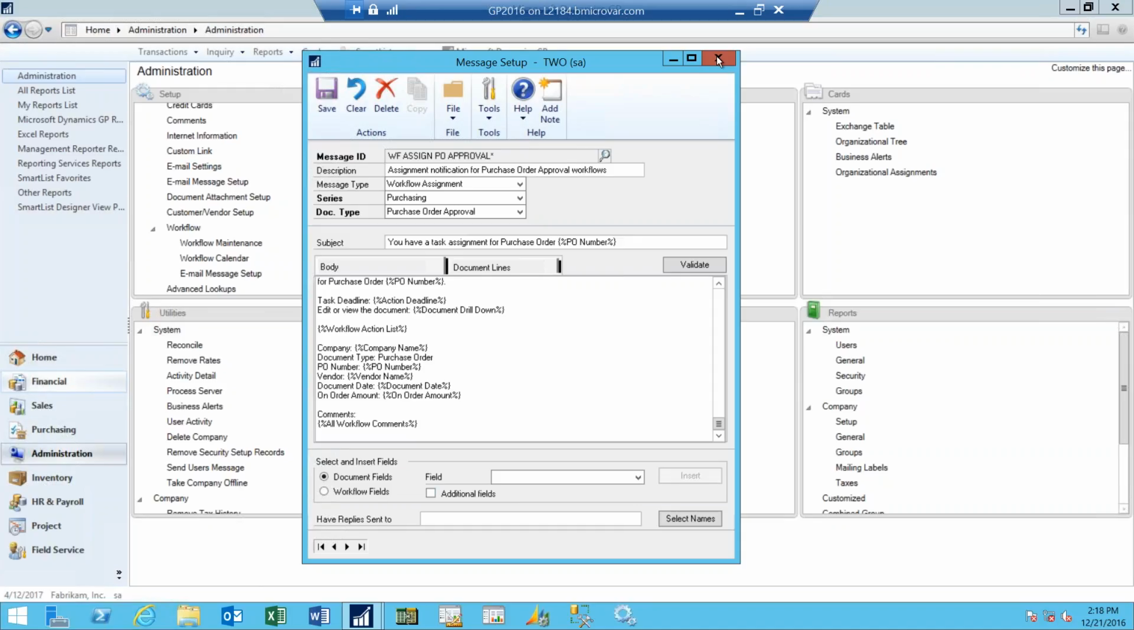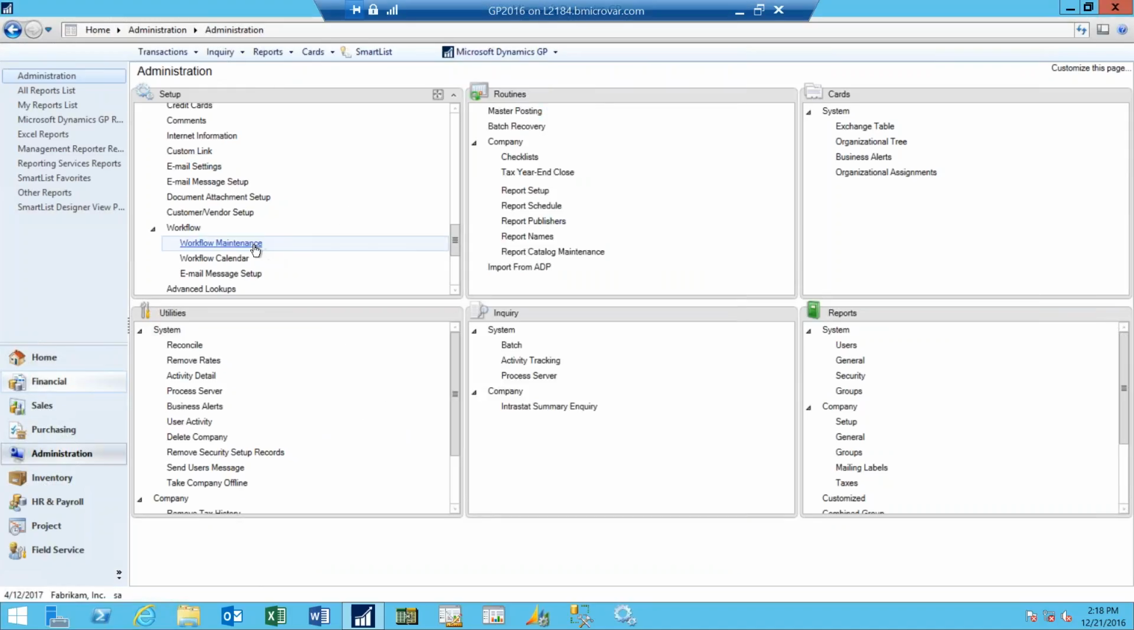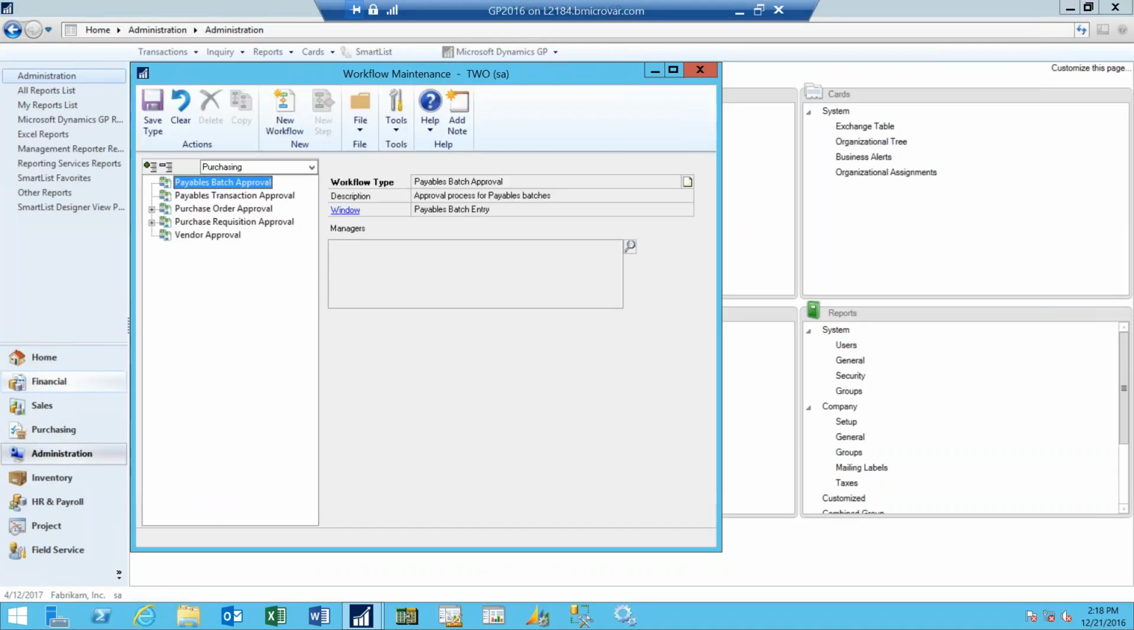The next part of our demonstration then is actually to create the workflow maintenance. So my next place to navigate to is workflow maintenance. The window automatically opens to purchasing, and I think that's probably because that's where a majority of the workflows are taking place. But notice that when I click the down arrow, there are all of the other modules that we talked about.